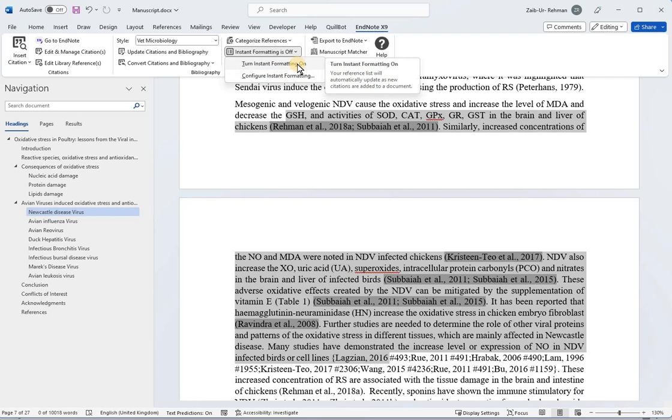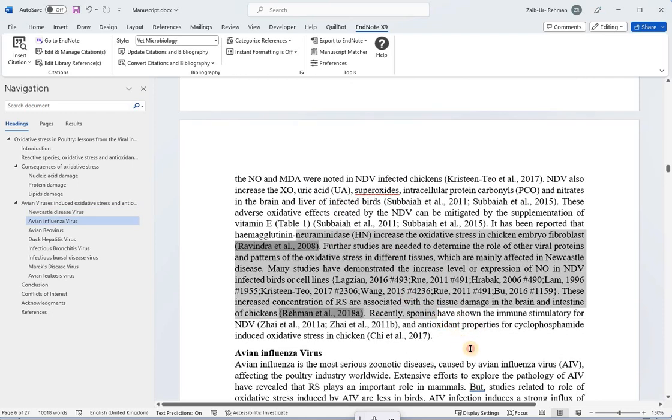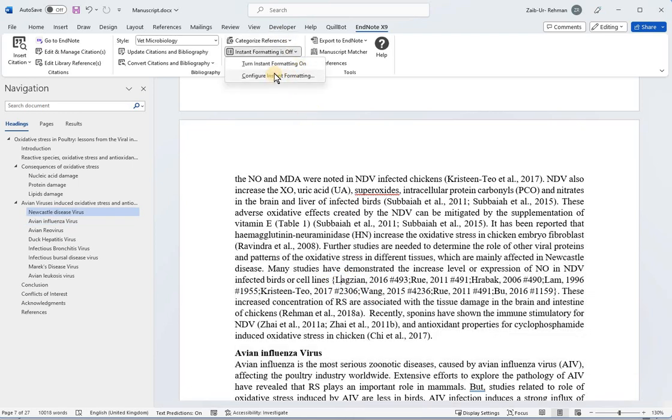For that, if I am writing, then I will turn it off, and when I turn it off, it means when I write something new, instant formatting will not be done. And at the end, in this case, you can see there are some references which are not updated. If at the end I want to close this Word file, I will click on update citations and bibliography once, and all the formatting will be completed within a few seconds. So you don't need to do this again and again for every citation.